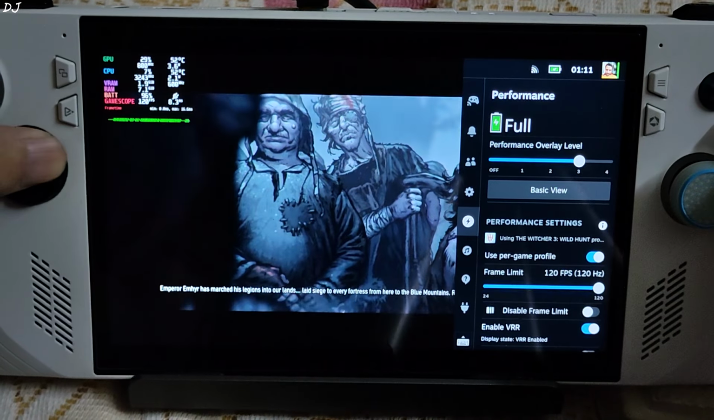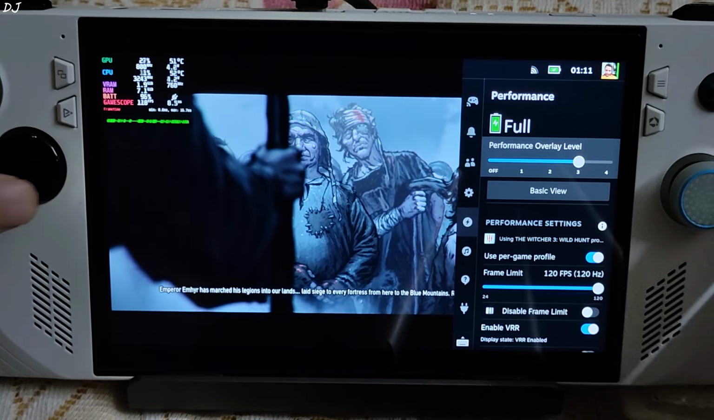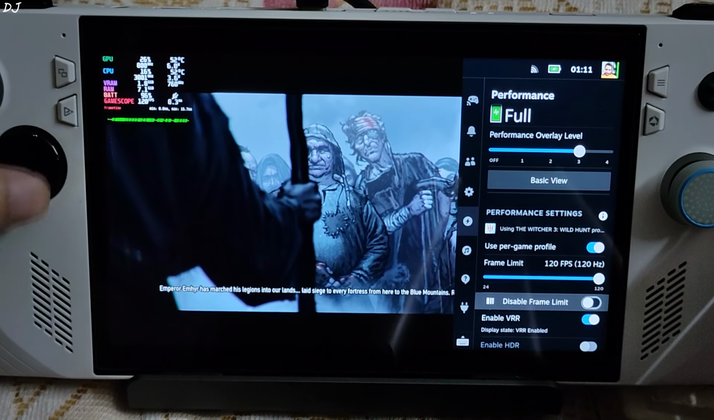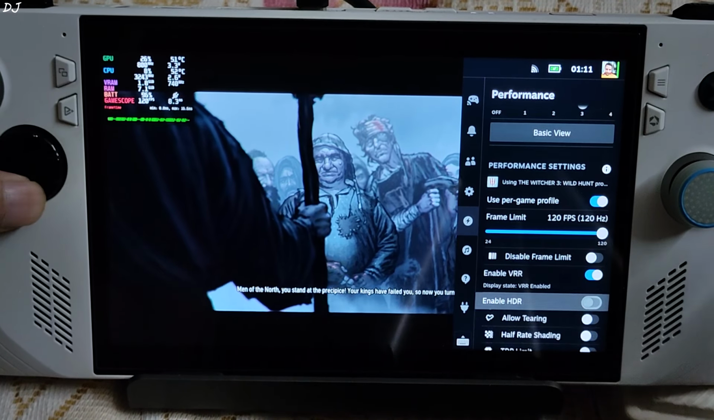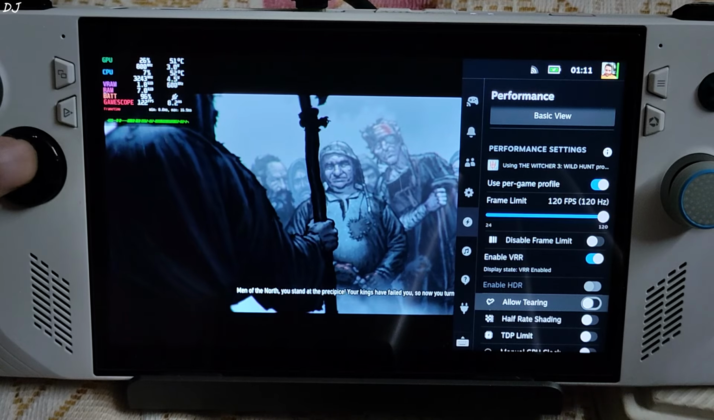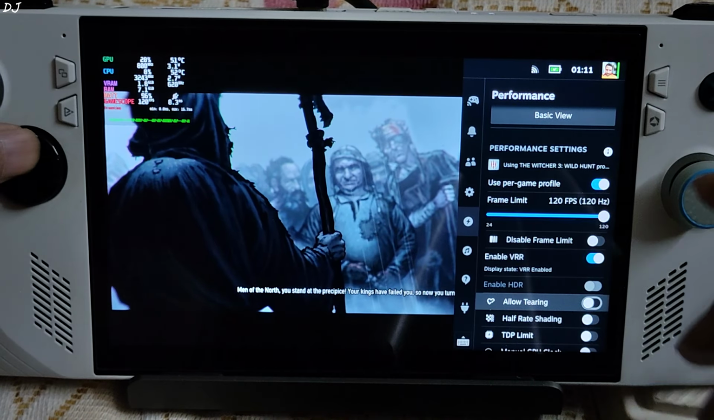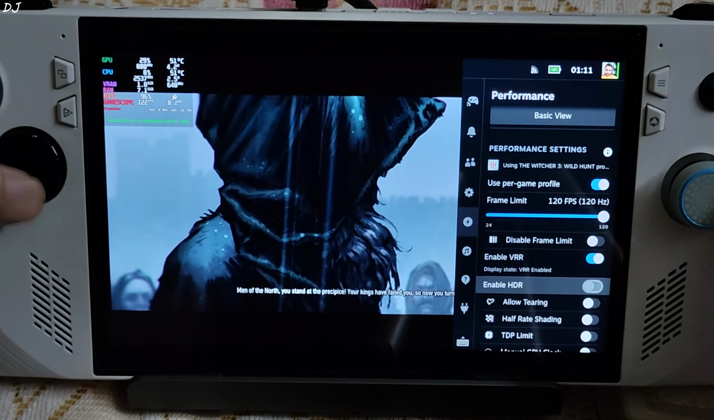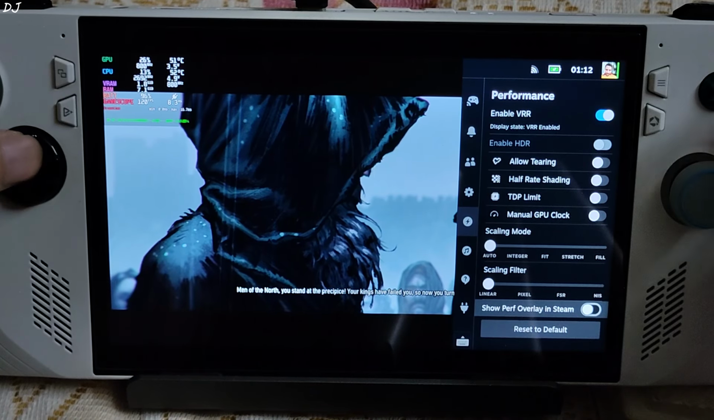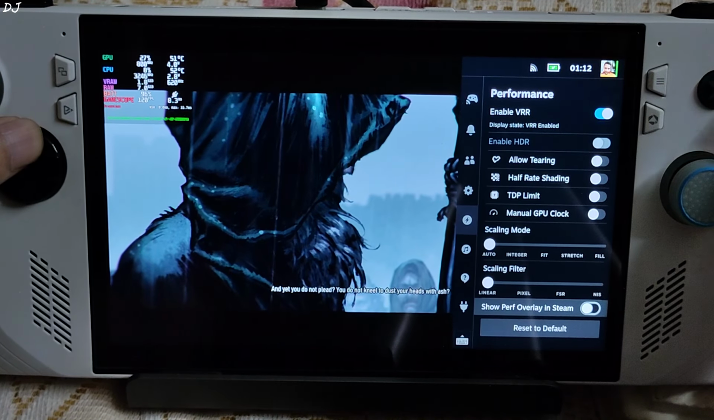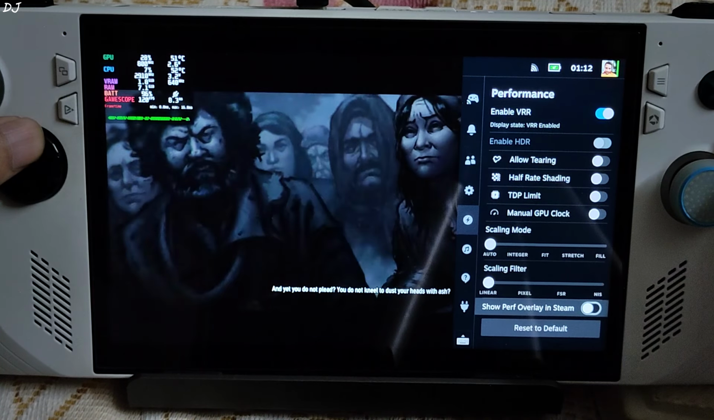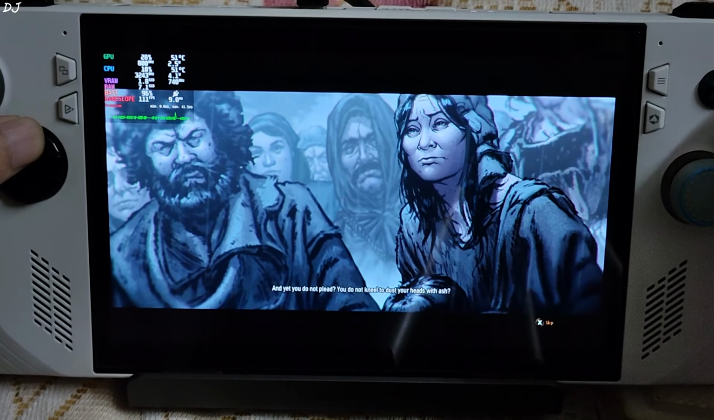Performance QAM settings. OLED level set to 3. You can see the metrics here. Frame limit set to 120. VRR enabled. At the moment there is a bug with VRR on Bazzite. After enabling it, we cannot apply an FPS cap. That's it with the settings. We'll be using the same performance QAM settings for every game, so I won't be opening it again.